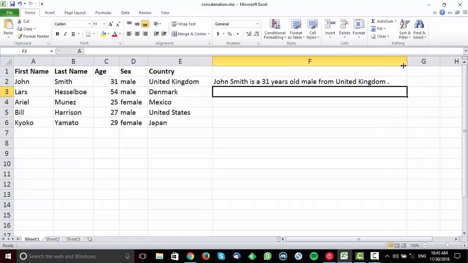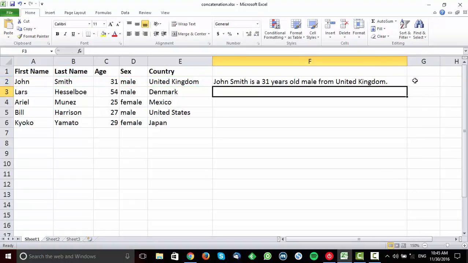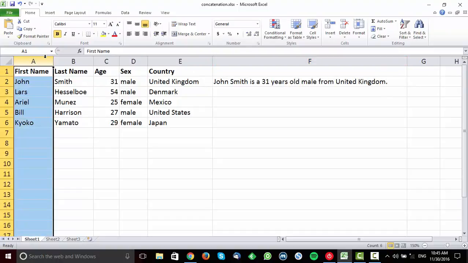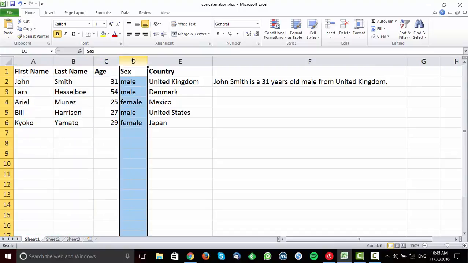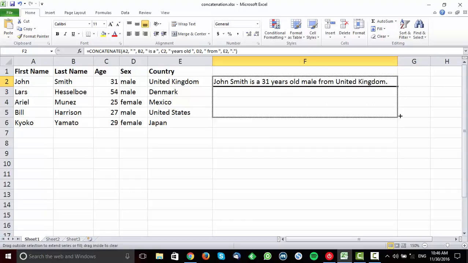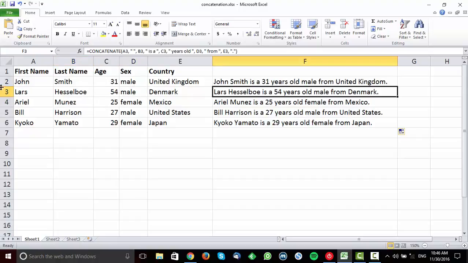As you can see, okay, this doesn't look that good. Just let me remove the space here. As you can see, we use the data from these columns, like the name, the last name, age, sex, and country in this sentence. We combined all the data in the columns with some strings of text that we added. And as I said earlier, we can just drag this formula down to use it for the other rows. And as you can see, it's easily copied and it works.